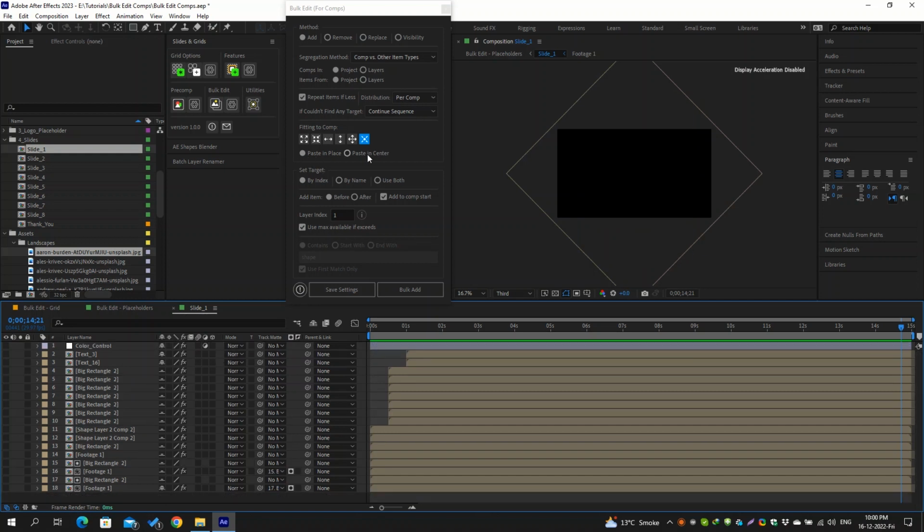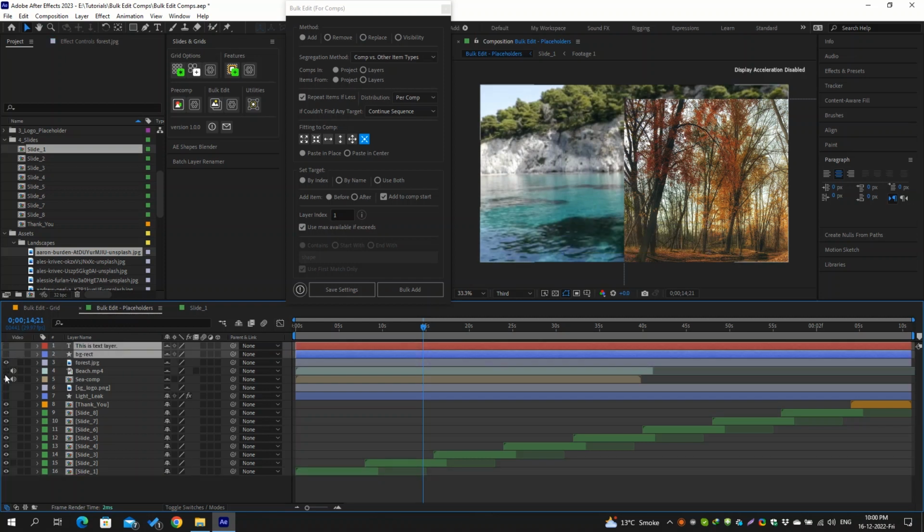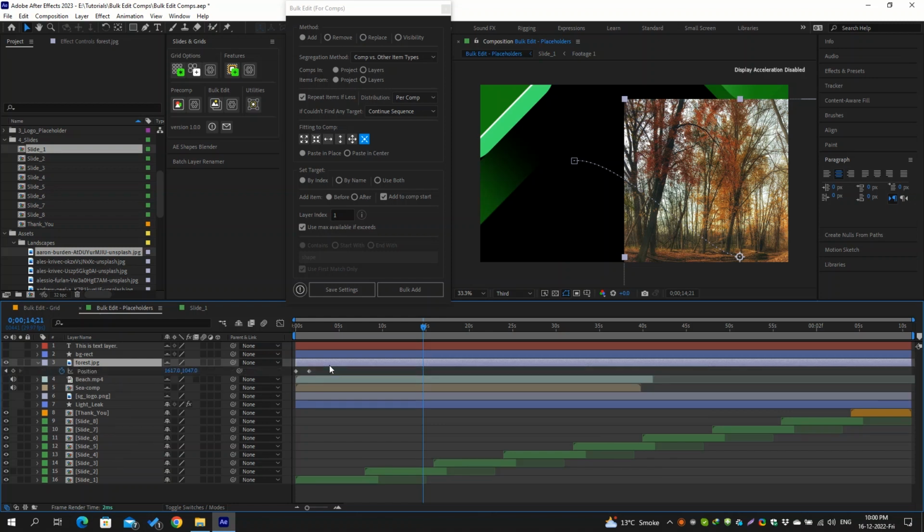Next comes placement options. The first one is paste in place. If this is checked, then the items to add or replace will be added with their original position values, especially for items from the layers panel. To show that, we need to use an item from the layers panel. Let's go back to the main composition and use this image. It also has some position keyframes.